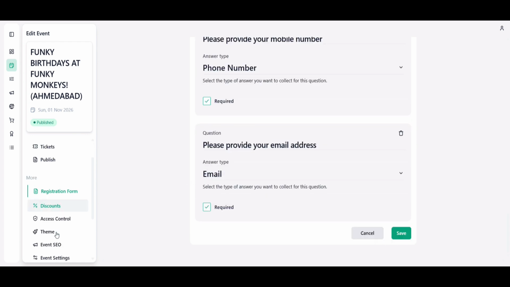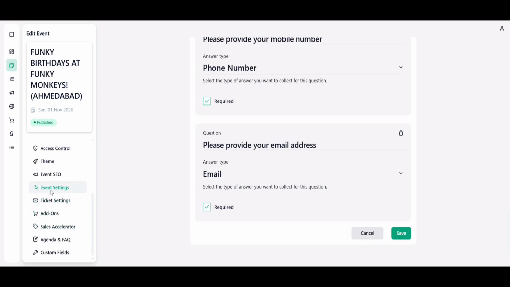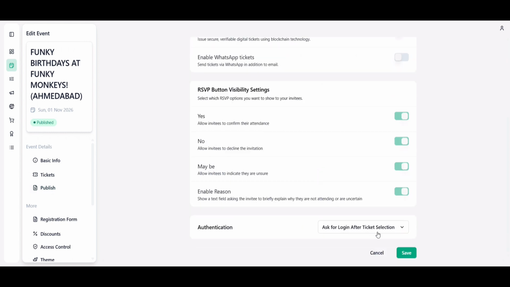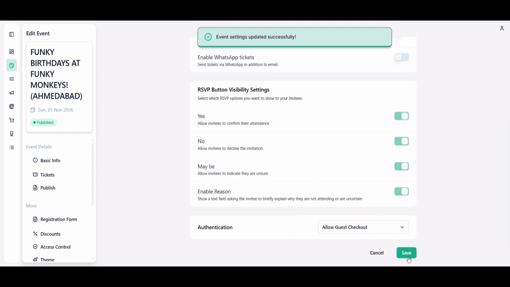Now, scroll down the left side menu and click Event Settings. At the bottom, you'll find the Authentication section. Open the Authentication drop-down and select Allow Guest Checkout. This allows attendees to buy tickets without logging in. Click Save to update your event settings.